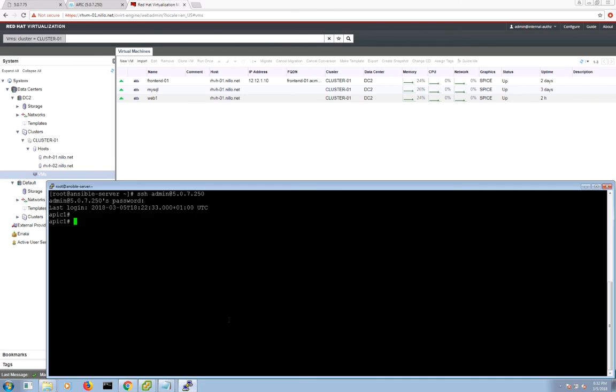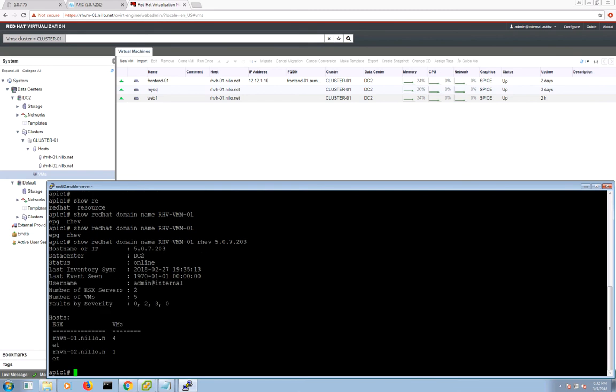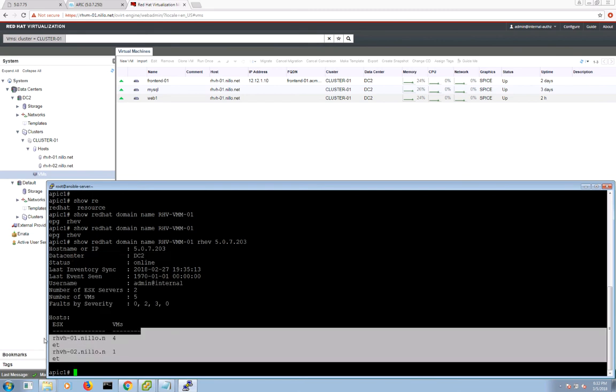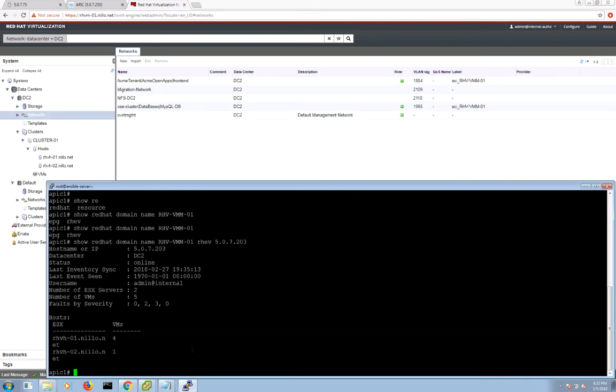Here we are now connected to APIC, where we're going to use the NXOS CLI interface to look at the details of the Red Hat Virtualization domain that has been already configured. We can see that there is indeed a connection to the data center 2 of the Rev Manager, and we can see on the inventory the two Red Hat Virtualization hosts and the virtual machines. Now we can configure the network.